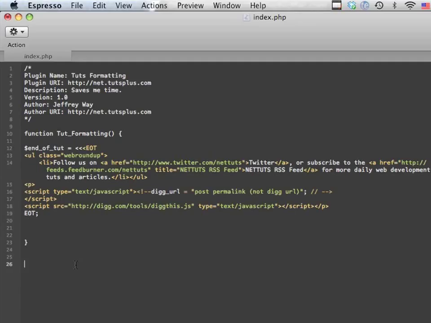So the way we can add a filter in this case is add_filter. Remember, after our closing curly brace, I'm going to add a filter to the content. All right, and what filter are we going to add? We're going to add a new function called tuts formatting. Notice that that's the exact same name as our function right here. So we're saying before you display the content, the main body of the blog post, run this tuts formatting function first. Now we can pass in a variable within our function.